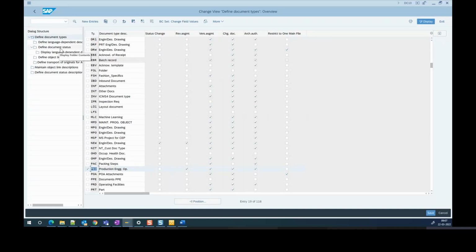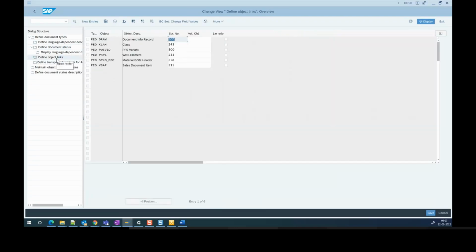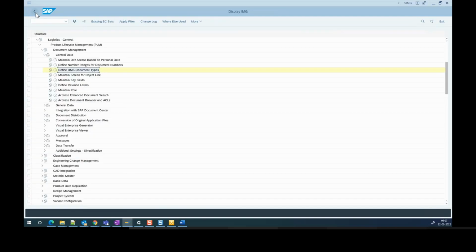So again, the configurations for this would remain the same. Define the document statuses and the object links. So this would remain the same, but you will have to create two document types. One is PEO and one is VED. So these are the two important things.